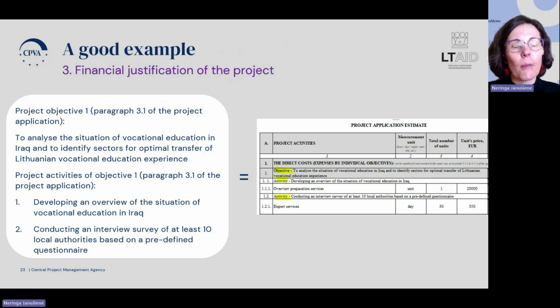And here is presented a good example where you can see that the project objective mentioned in paragraph 3.1 of the project application is carried forward to the project application estimate. Meaning, if in the project application you mentioned that the project objective is to analyze the situation of vocational education in Iraq, etc., the same should be mentioned in the estimate. And the same goes for the project activities. They should be the same as mentioned in the project application in paragraph 3.1.